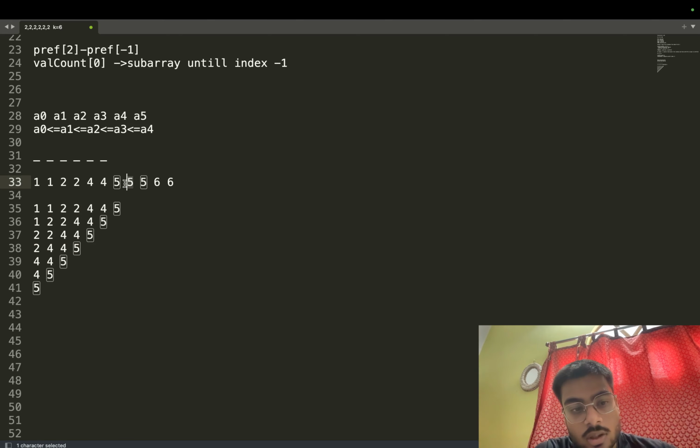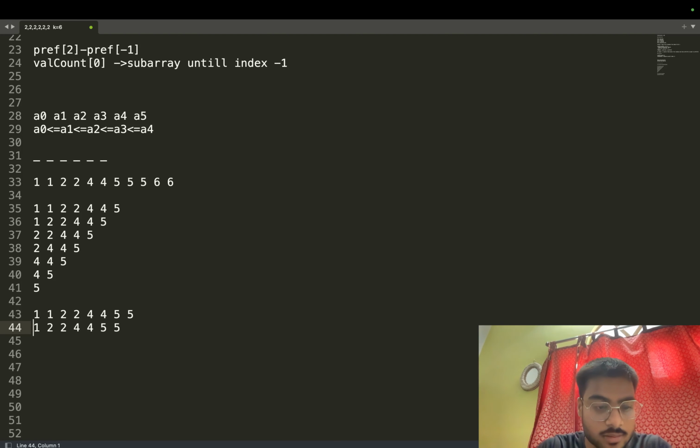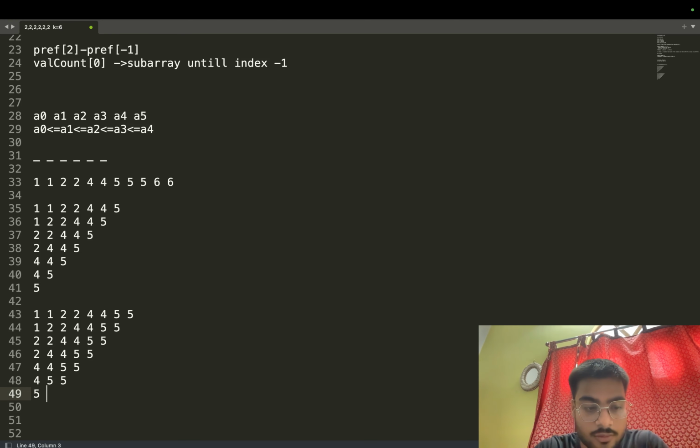Now for this particular 5, the second 5, this will also be distinct. Why? For the same reason. Let me just write it here. This one is here, this one is here. Okay, no, there will be duplicates, but I will show you which one. It's actually pretty easy to find out. 4 5 5, then 5 5, and then 5, right?